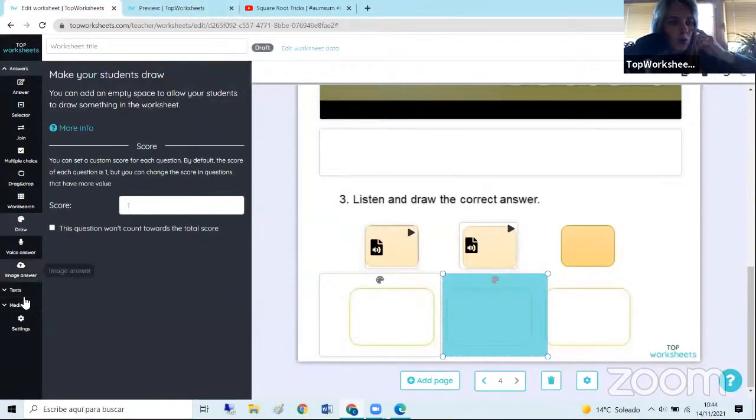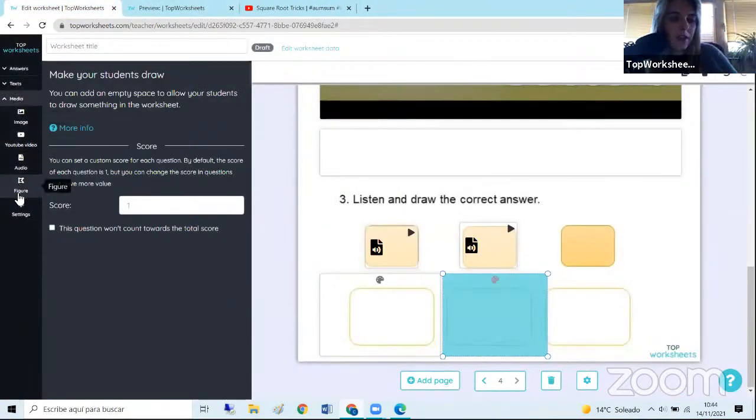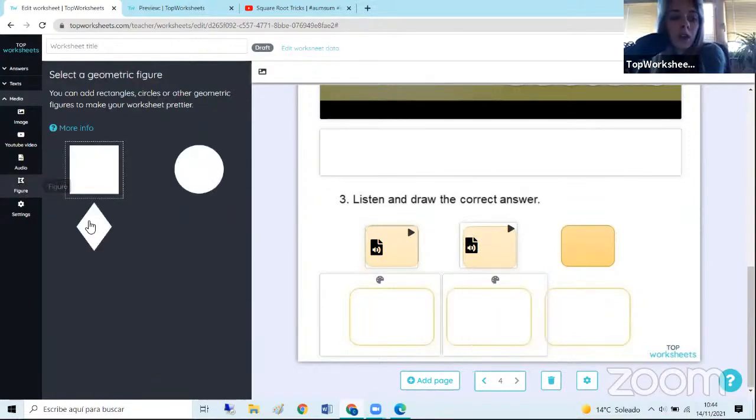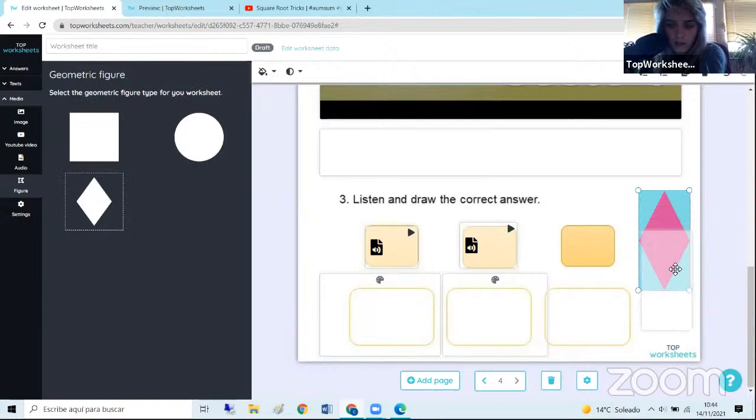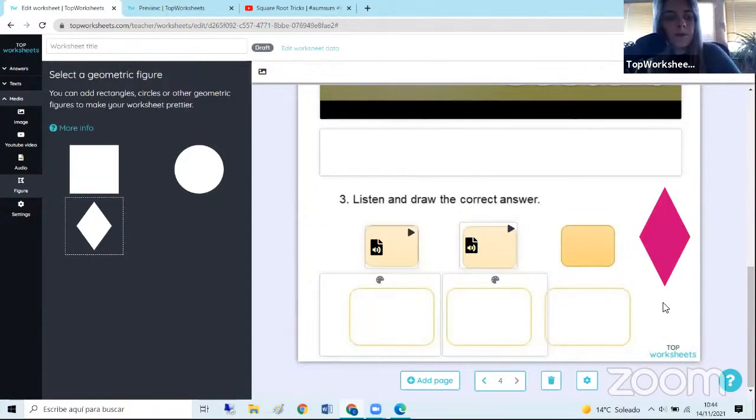Okay, so the last one is the figure. This, like the image, in my opinion, is created more for those worksheets that are made from scratch, from a blank page that don't have an image in the background. But anyways, they work as everything here, with boxes. For example, here we create one, and we can change the color, okay? And then we can change it wherever we want. It's a way to illustrate a worksheet.